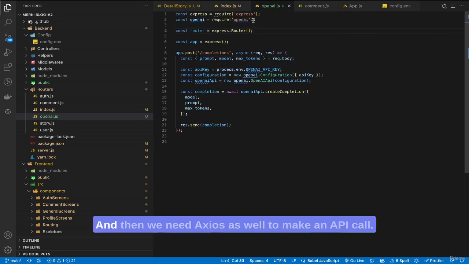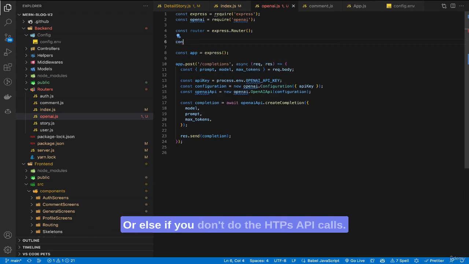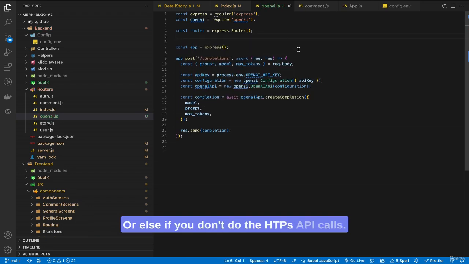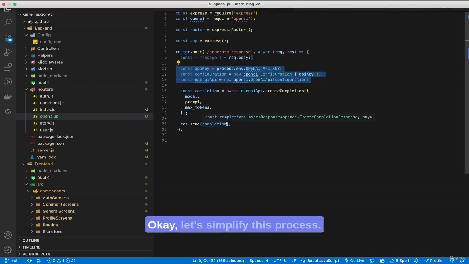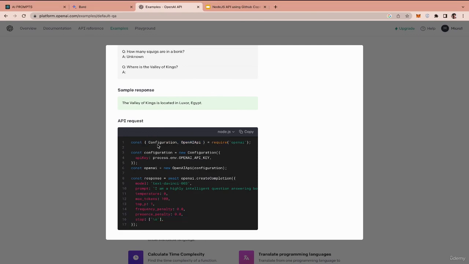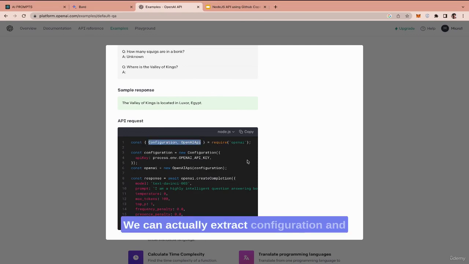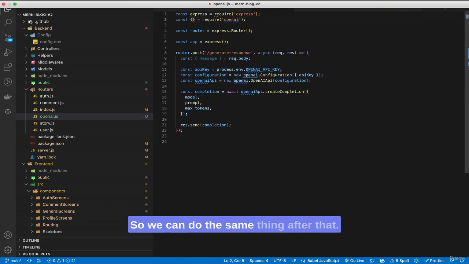Okay. And then we need Axios as well to make API calls. Or else if you don't do the HTTPS API calls, we can use the OpenAI library as well. Okay, let's simplify this process. Basically, we will utilize the same code which is provided in the example. We can actually extract configuration and OpenAI from here, right? So we can do the same thing.